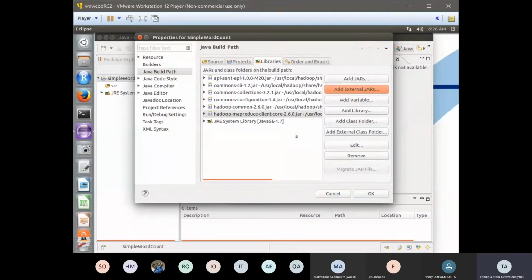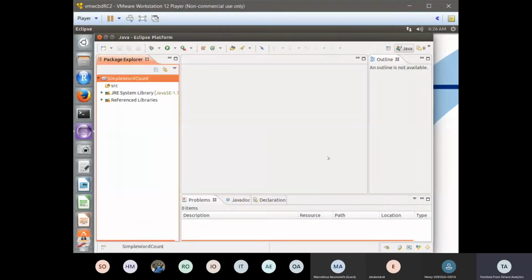Yeah, this is it here. This JRE system library refers to your JDK library. That's your Java compiler language itself. So with all this in hand, I'll click OK. Once I click OK, automatically I've added my JDK library and the reference libraries, which are the extra libraries I added.